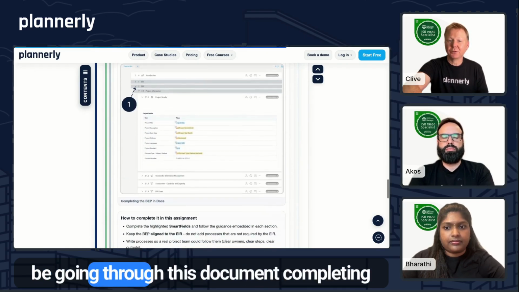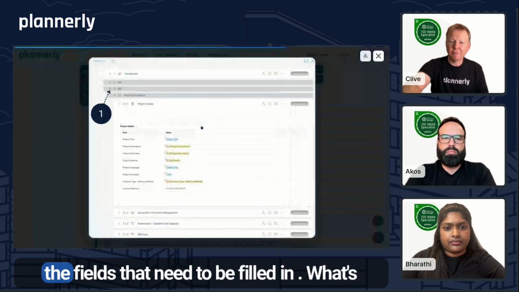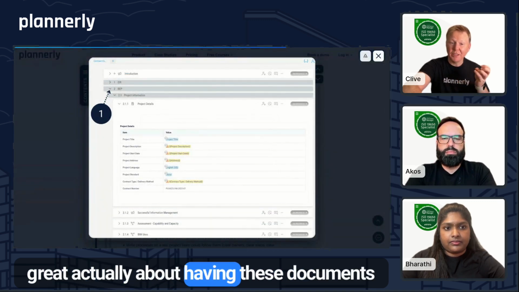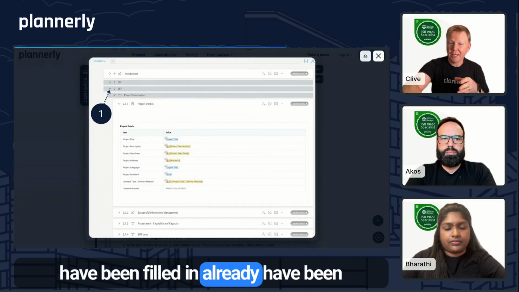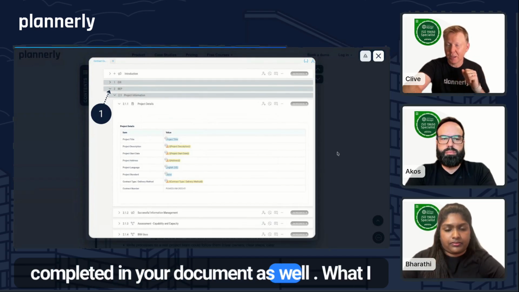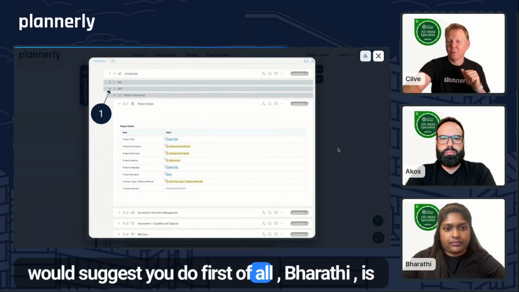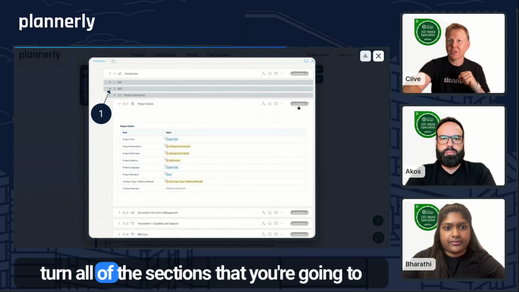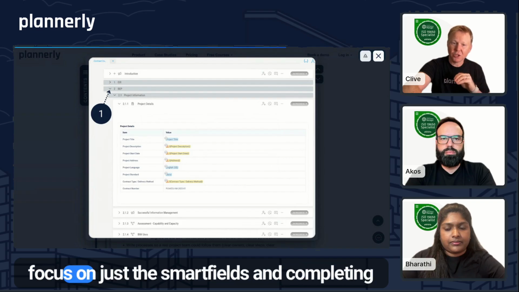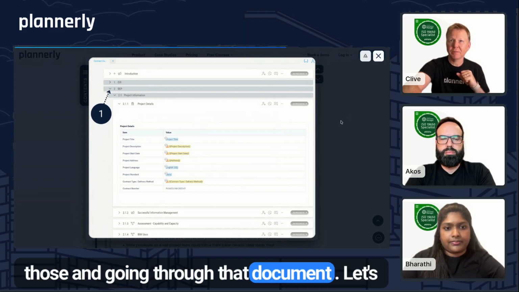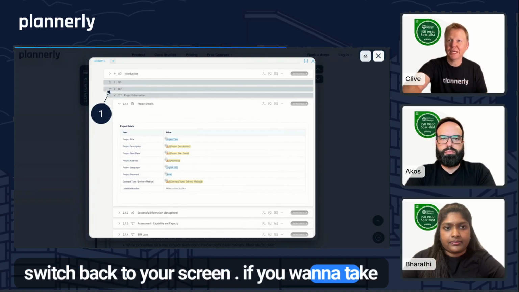We're going to be going through this document, completing the fields that need to be filled in. What's great actually about having these documents inside of Planoly is that all of the fields that have been filled in already have been completed in your document as well. What I would suggest you do first of all, Bharti, is turn all of the sections that you're going to complete to be shared so that you then can focus on just the smart fields and completing those and going through that document. Let's switch back to your screen if you want to take us through that.